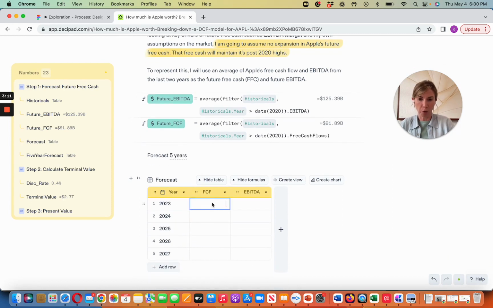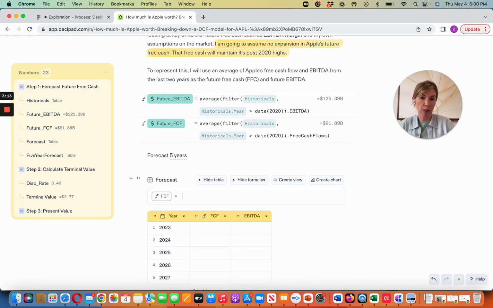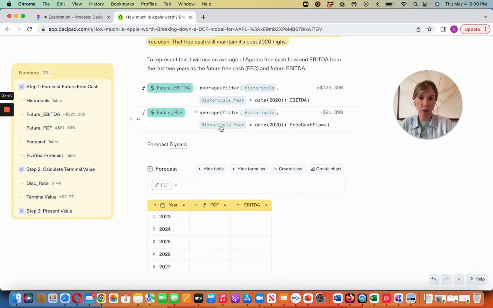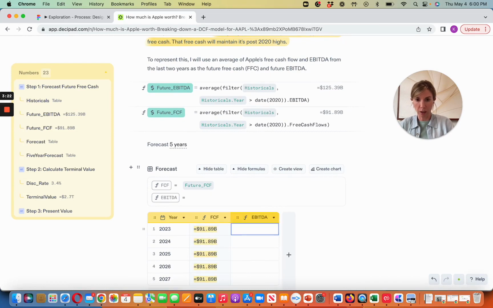And we're assuming no growth. So I can do a pretty simple formula. I'm just going to say future free cash is equal to our variable up here. So I'm going to select it from autocomplete. And I could do the same with EBITDA.